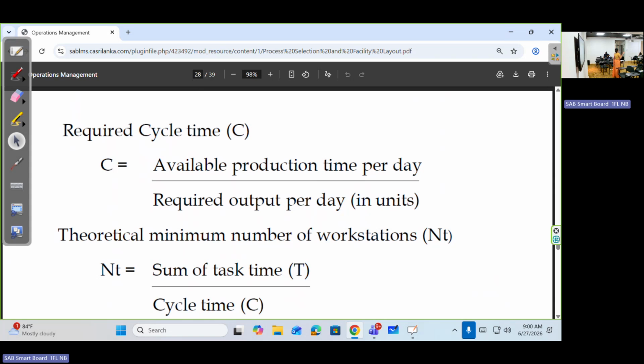For example, it can be 8 hours. So if we convert it into minutes, 8 into 60, then it is 480 minutes. Because the operations are in minutes, in that case, it is always better to consider the available production time per day in minutes.